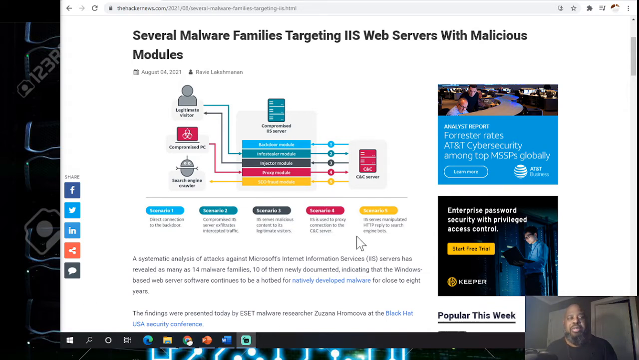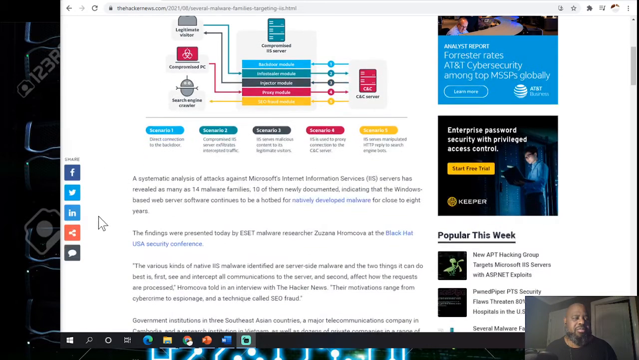Several malware families targeting IIS web server with malicious modules. So if you look at the diagram on the screen, we have legitimate visitors, compromised PC, search engine crawlers, backdoor module, info stealer module, injector module, proxy modules, and SEO search traffic fraud module. Of course, C2, command and control, is where you actually get the malware.